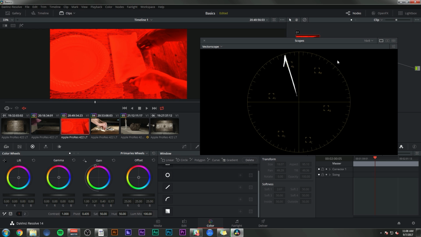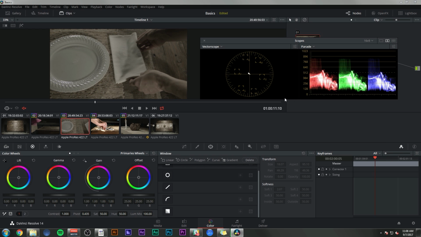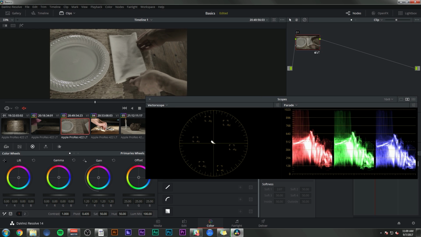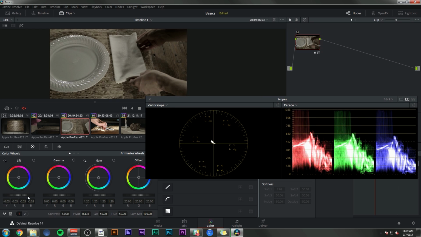Distance from the middle is saturation, and direction is the hue. So just by looking at these two scopes, you can get a lot of information about what's going on in your image. If I were to boost up my gain, bring down my lift a little bit, you can see that I have things touching the 0, which means there's stuff that's approaching black, and things that are up towards the top of the graph, which means they're approaching white.